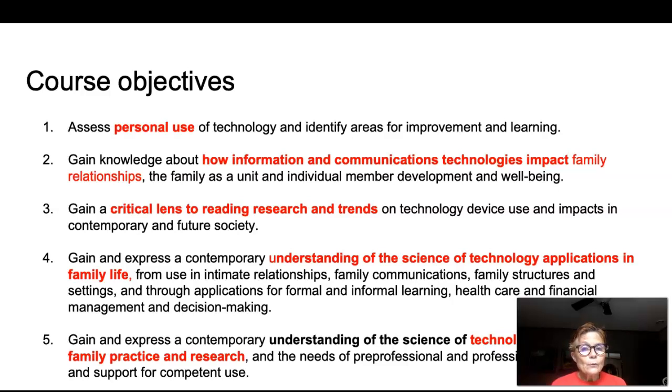To gain knowledge about how information and communications technologies impact family relationships, the family being a unit and the individual members' development and well-being. To gain a critical lens to reading research and trends on technology, device use, and impacts in contemporary and future society. To gain and express a contemporary understanding of the science of technology applications in family life, from use in intimate relationships such as dating apps, texting between couples, family communications, our family structures and family settings, and through applications for formal and informal learning, and through topics that relate to family well-being, such as healthcare and financial management and decision-making.